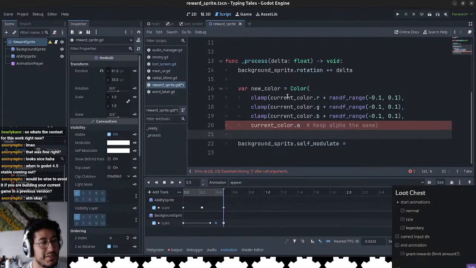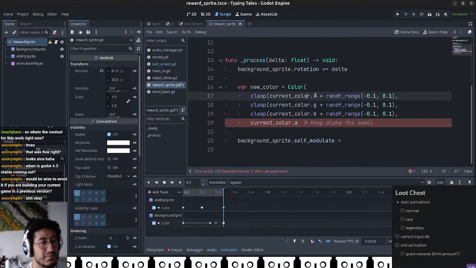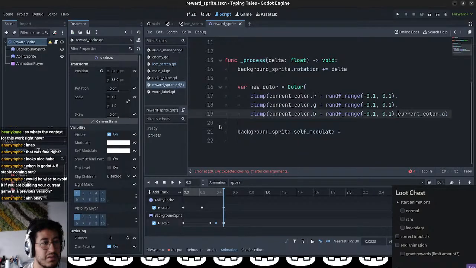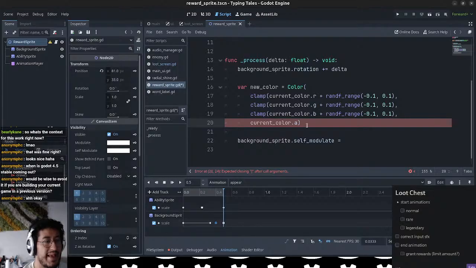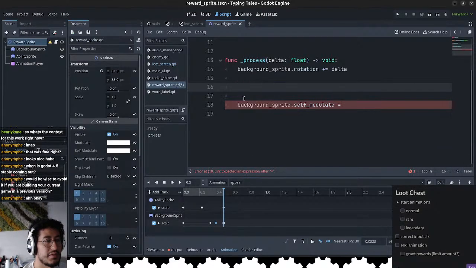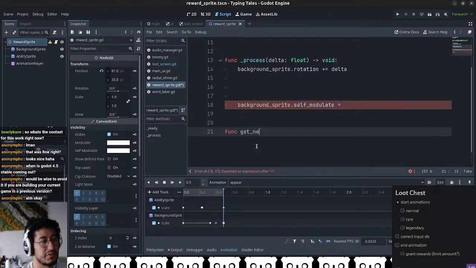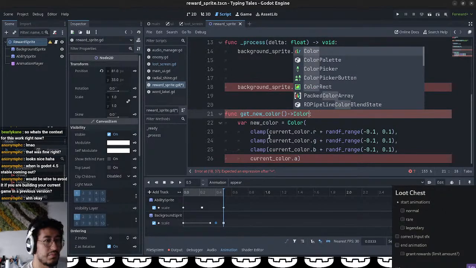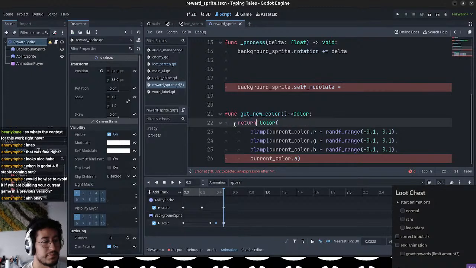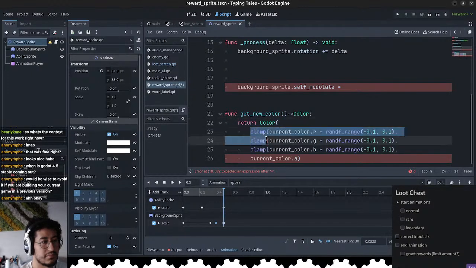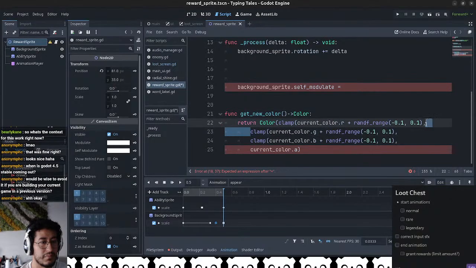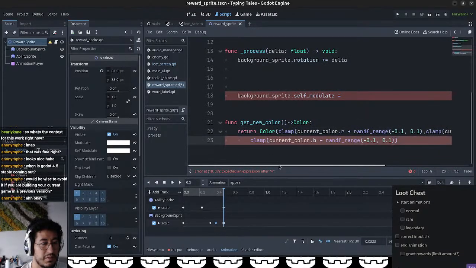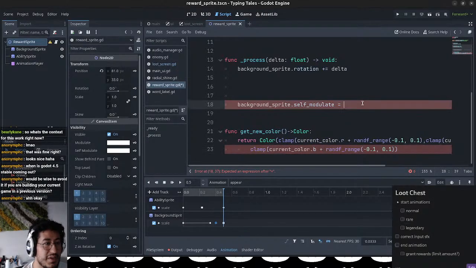Expected closing parentheses after... But it is a closing parentheses. He confused. Wait, let me just func get a new color. And this is going to return a color. We don't. Do I just get rid of this, maybe? After equals, where is the equals? Oh, okay, get a new color.